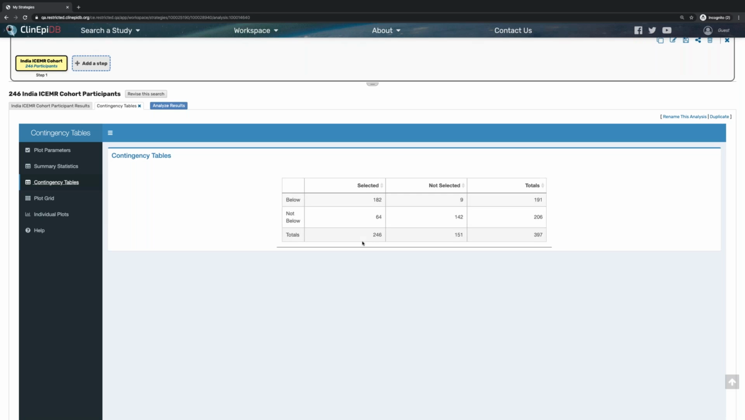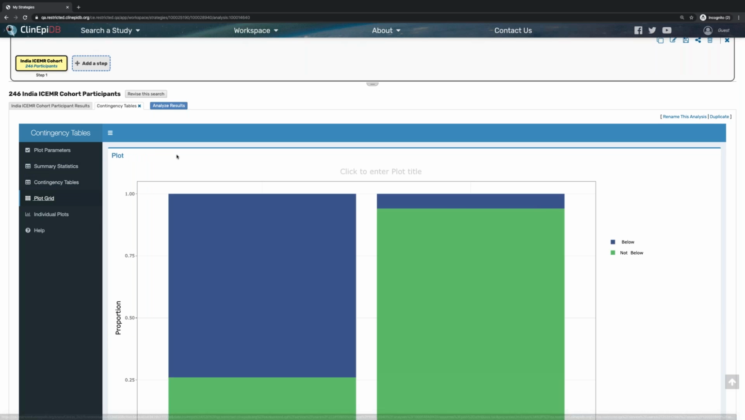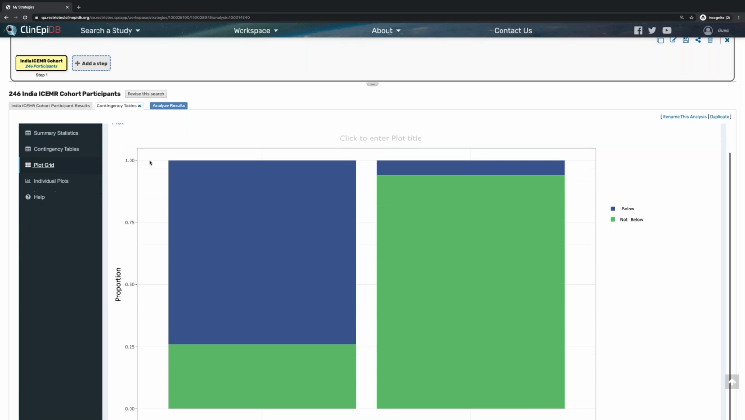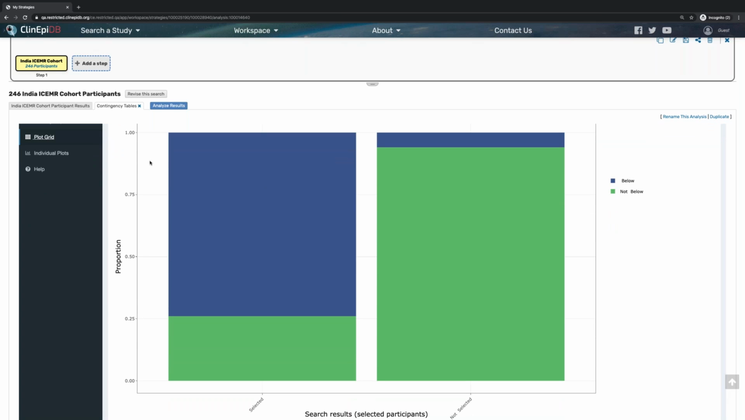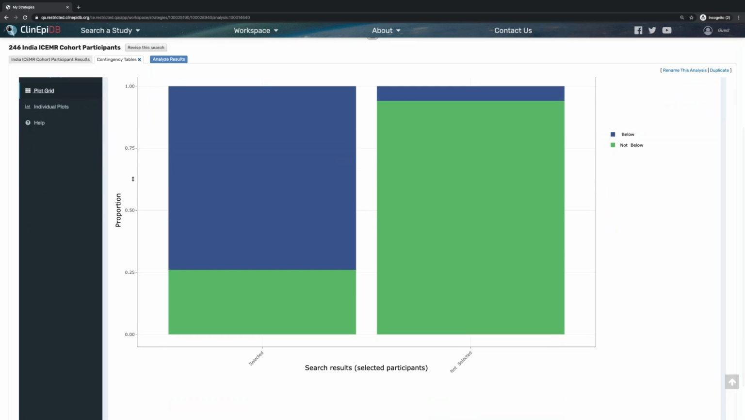It's always a good idea to take a look at these tables, especially in a 2x2 contingency table, where if you have very low counts, that can significantly skew your results and your findings might not be reliable. The plot grid tab is where it shows you a visualization of this. And so here you can see a visualization that's pretty striking.